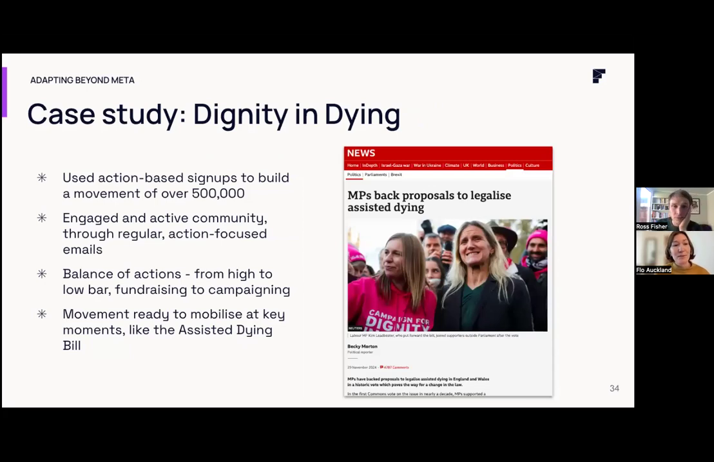And we wanted to just touch upon Dignity in Dying, who's a partner of ours. Some of you might have attended our last webinar, so you might already have quite a good understanding of how fantastic a movement they are. But we just wanted to bring this case study to your attention because this is a movement that's grown significantly through a range of different actions, and those actions are at different levels. So they have low bar actions, higher bar actions, fundraising, campaigning. And the important thing is in growing this movement, they've been able to mobilize that supporter base and get people to actually work towards mobilizing at key moments like the assisted dying bill.